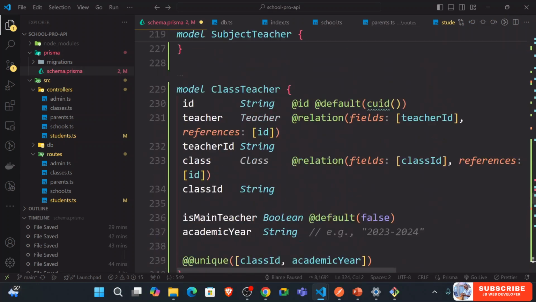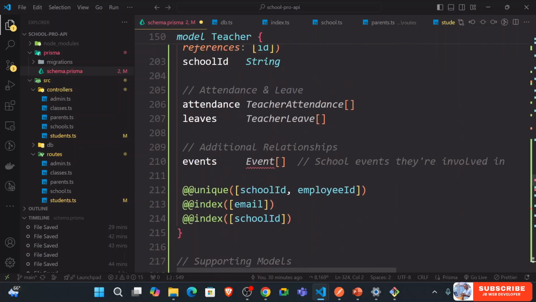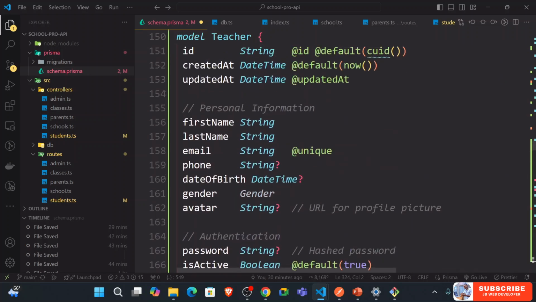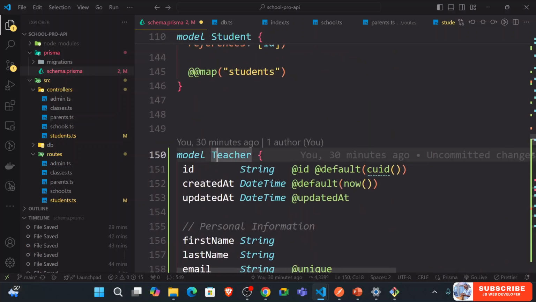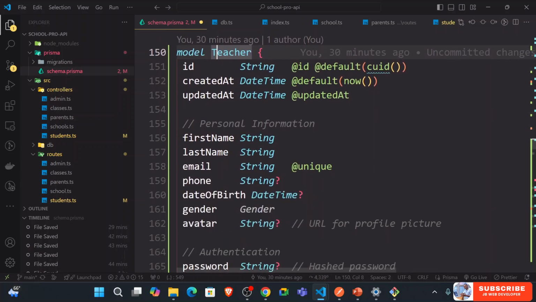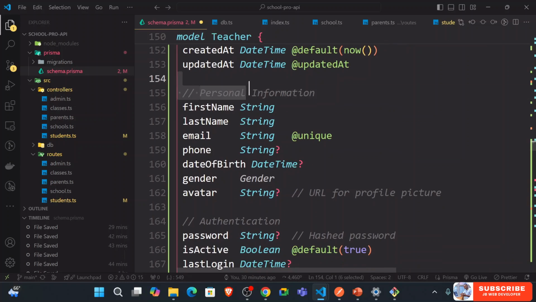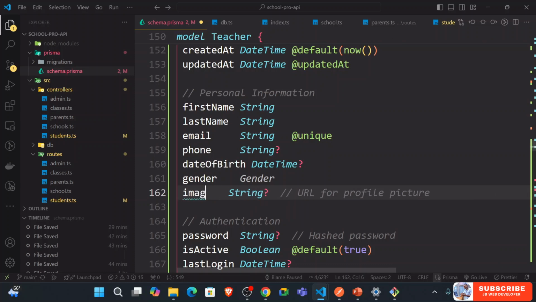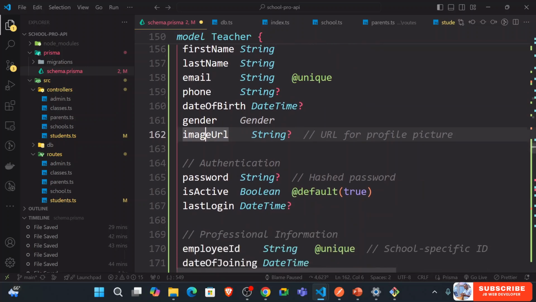Okay, let's start from up here. This is where it just starts from. So just going to be removing some things and adding some things. So we have the personal information: the first name, last name, email, phone, date of birth, gender, and this is going to be the image URL, or the profile image.